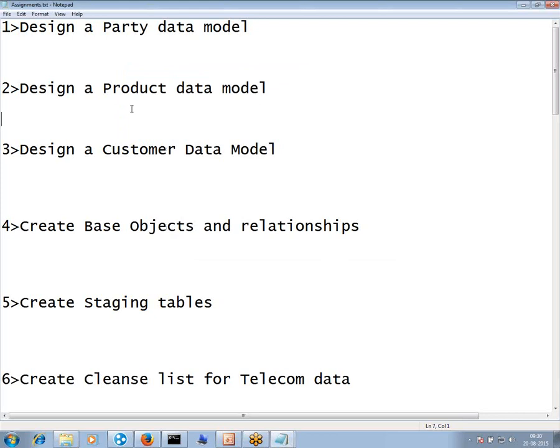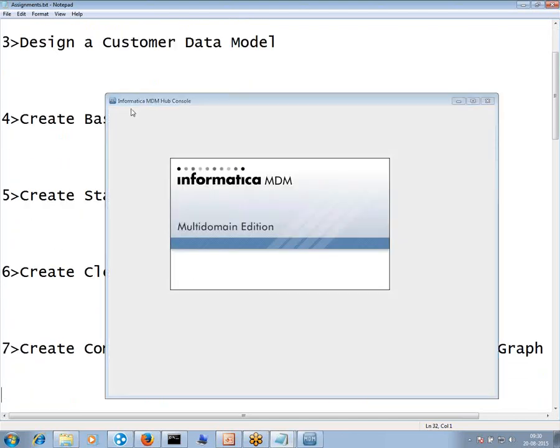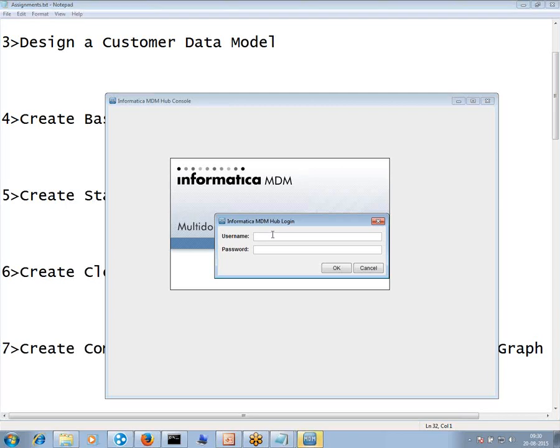Like how to design a party model, a customer model, a product model, creating different types of base objects, creating different relations and staging tables, and how to configure different options in the staging table.